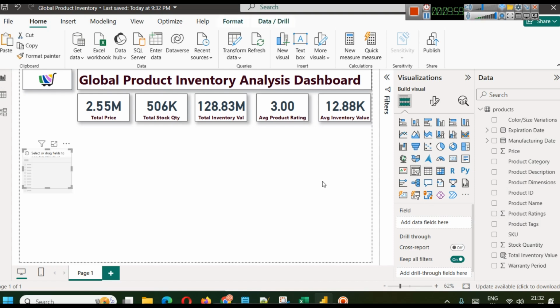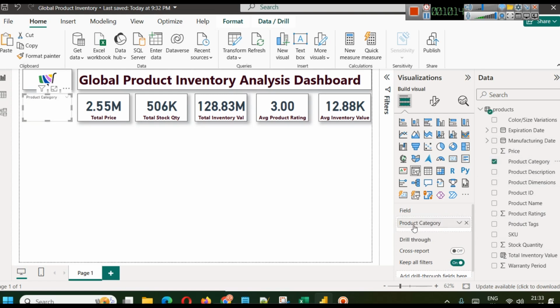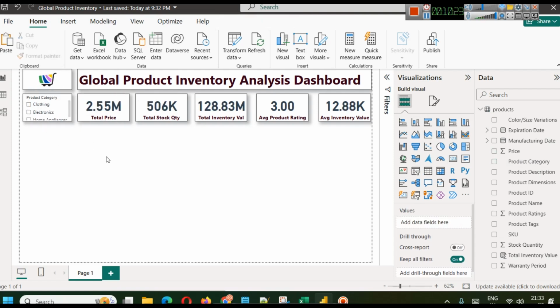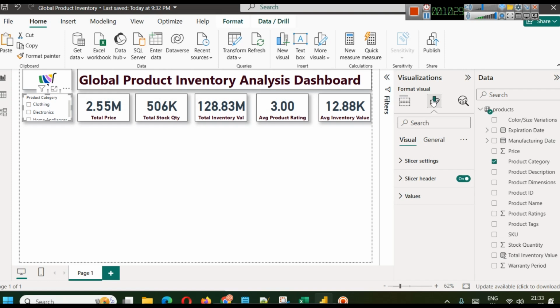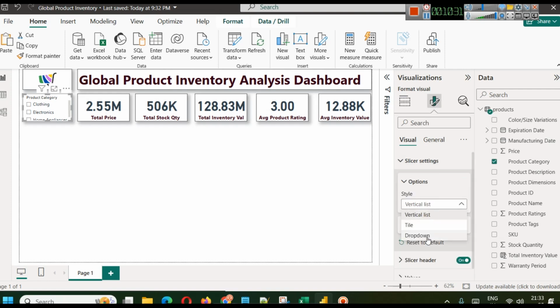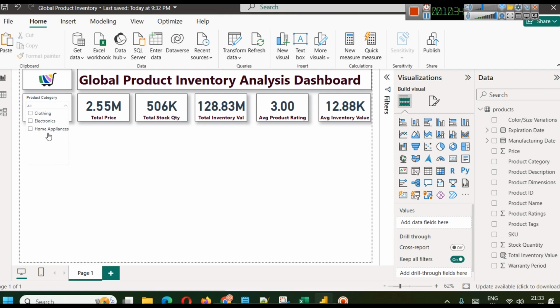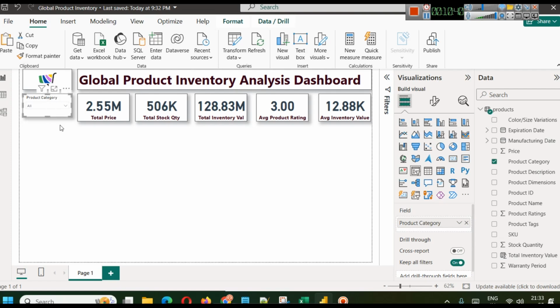So first of all we will add a slicer here and keep the slicer width equal to the width of the image that we have used above. And here in the field we are going to bring product category as a slicer. I will first copy some styling from here, so that at least the borders etc. are copied. And I will select it, and go to format your visual setting. In slicer setting I will select a drop down list. So you can see we have clothing, electronics, and home appliances. Okay, so this is my first slicer.